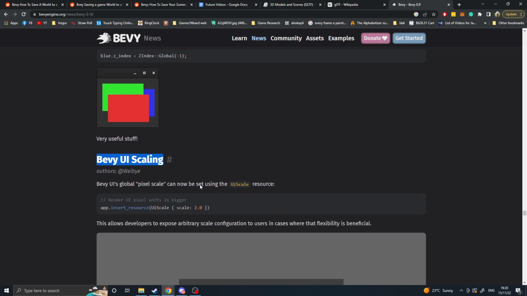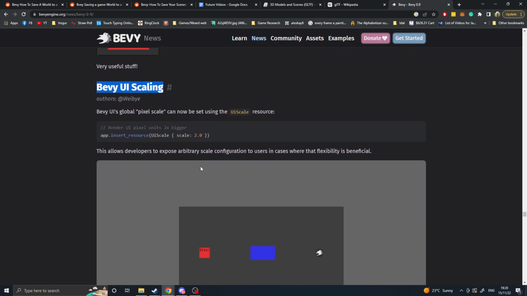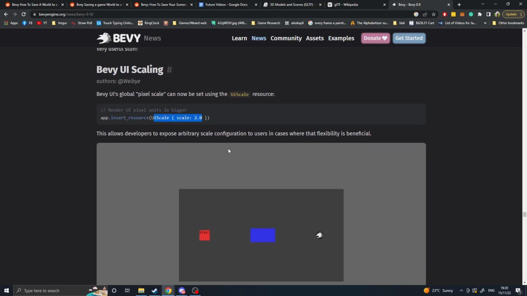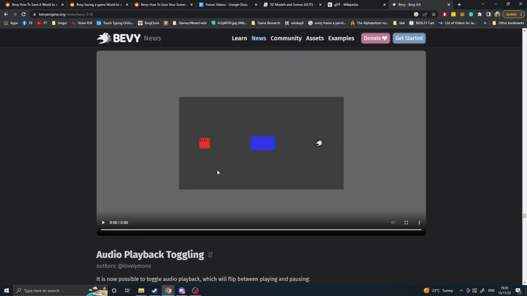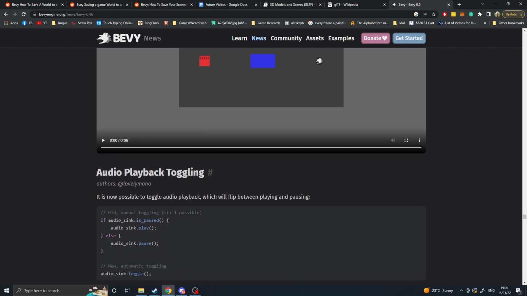Bevy now has UI scaling, which allows for UI to be scaled uniformly by inserting the UI scaling resource. This is useful if you have a game that needs its UI scaled, and saves you having to implement this kind of functionality yourself.